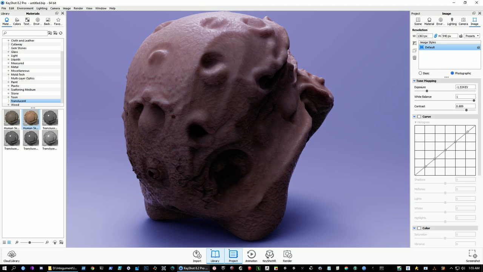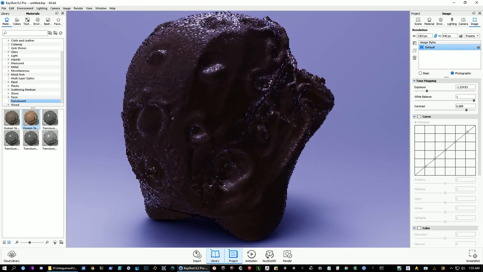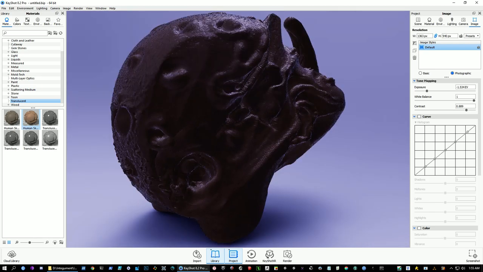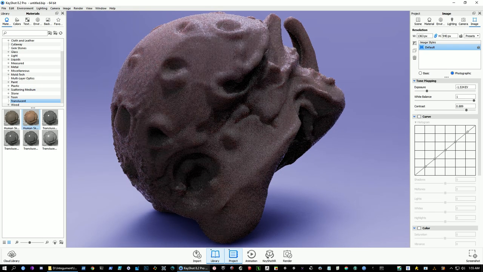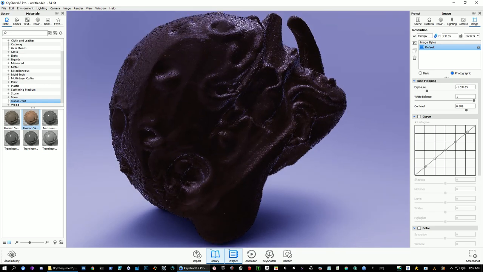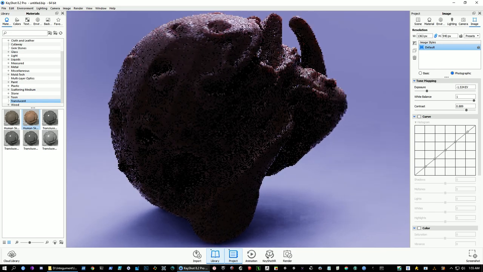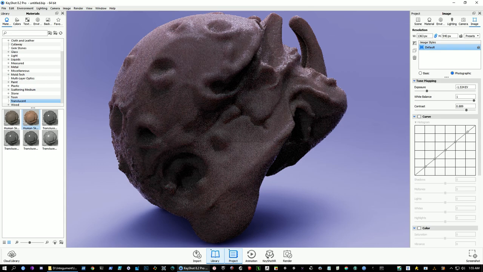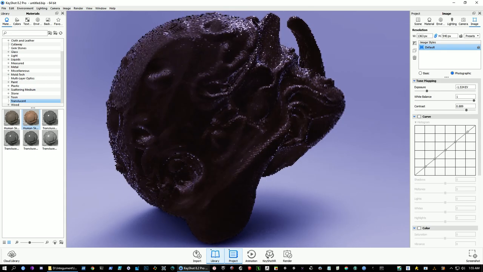So that's pretty much what we're talking about. Get the side view. Of course, this is just rough, but this will look better when it's all done.